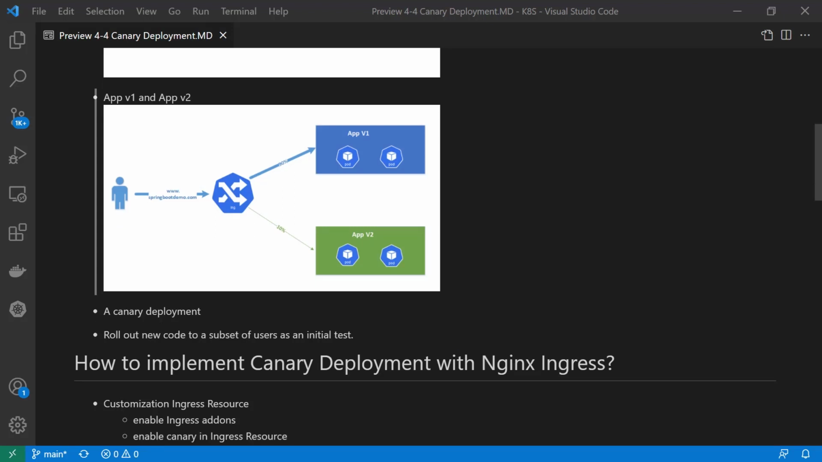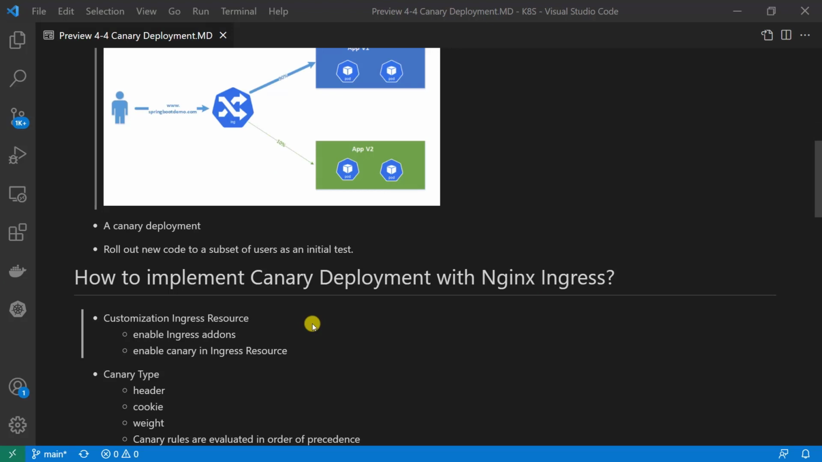Second topic, how to implement Canary deployments in Minikube with Nginx Ingress. First, enable the Ingress add-on in your Minikube cluster, and then enable Canary in the Ingress resource. There are 3 Canary types.